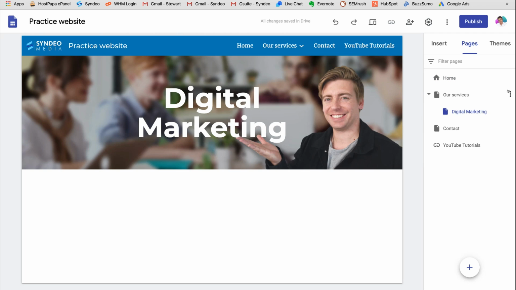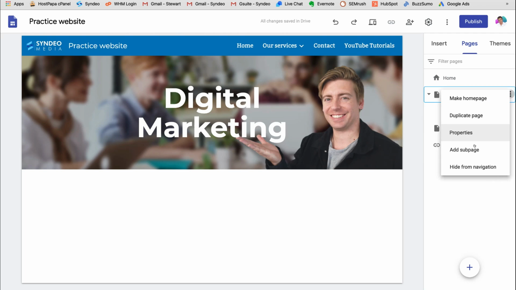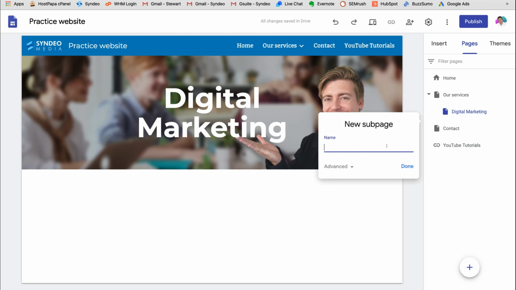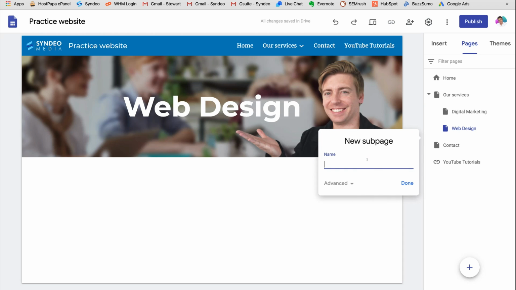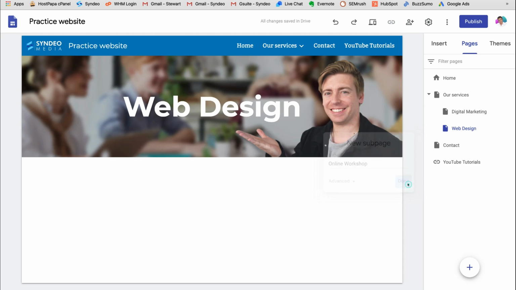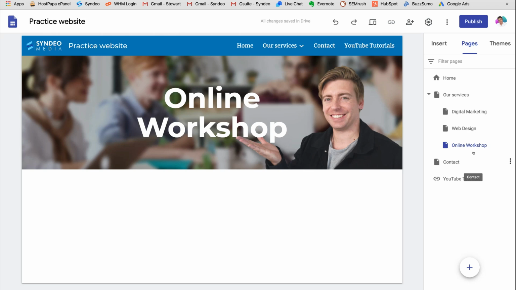I now want to add 2 more subpages, so I'm going to click the 3 dots again, add another subpage, and this one is going to be web design. Click done, and one last subpage for our services, and that is going to be called online workshop, and then click done. Think about the way that you want your website to look.